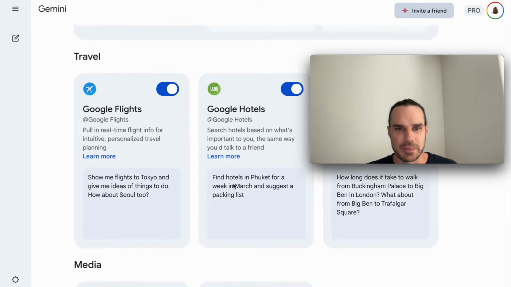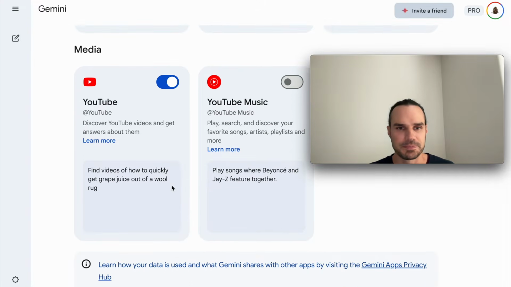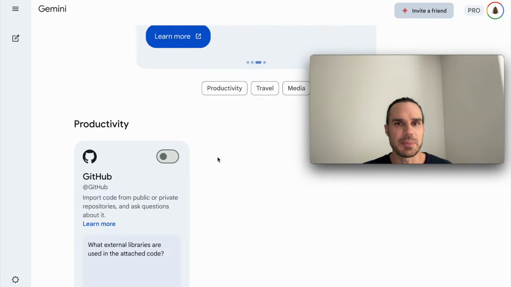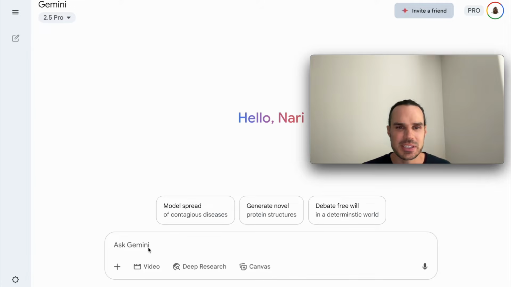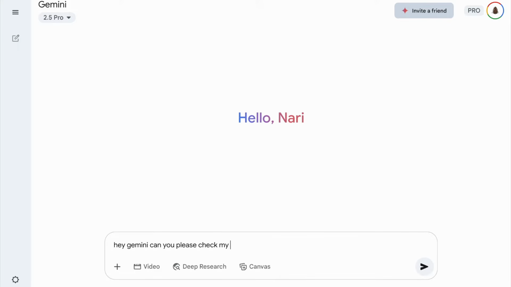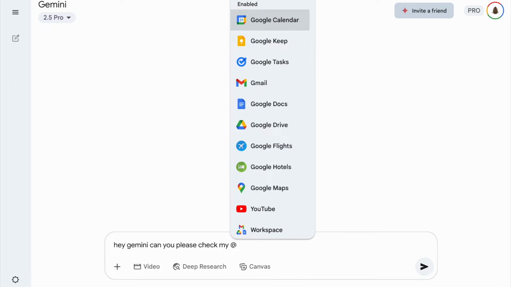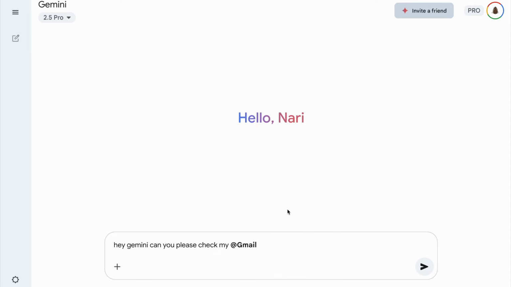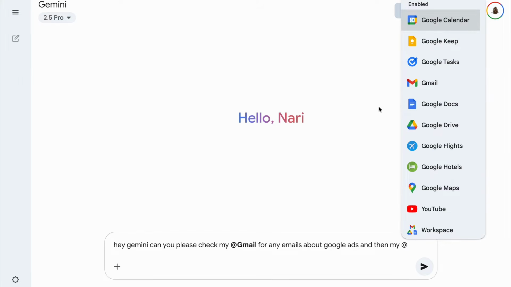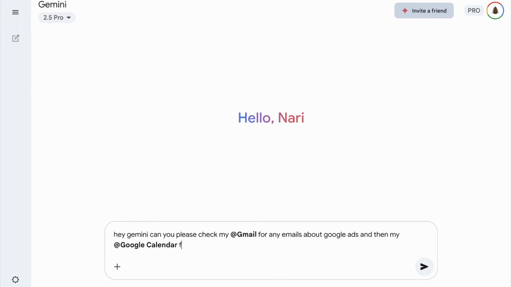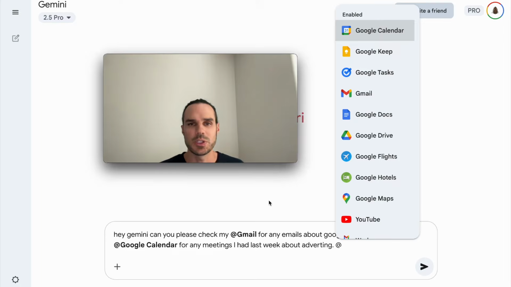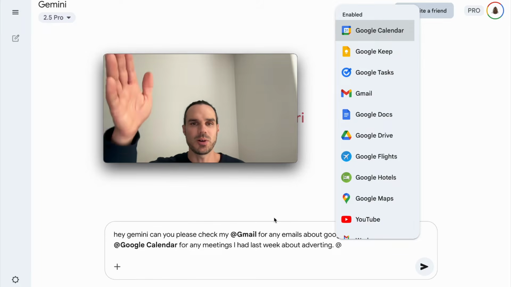And here there's more. You can link through YouTube. So I'll just give you a little demo here how it works. So hey, I was working on some Google ads for an account. Can you check my email? So you go, so you hit the @ and here's all the options. Check my Gmail for any emails at calendar. When you hit the @ it's going to give you all the items here.